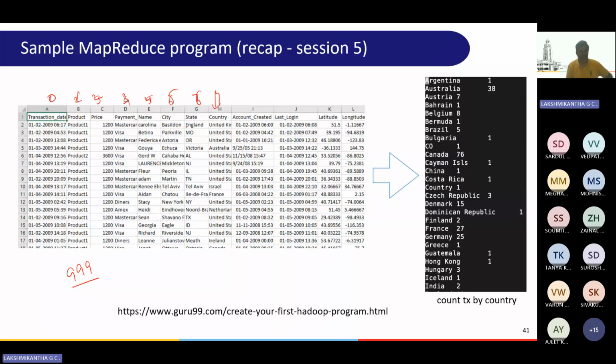Our task is to find out, for example, how many transactions originated from India. Look here, from India, 2 transactions. How many from Argentina? Argentina, 1 transaction. Australia, 38 transactions. Correct. Now this is what we have to calculate.